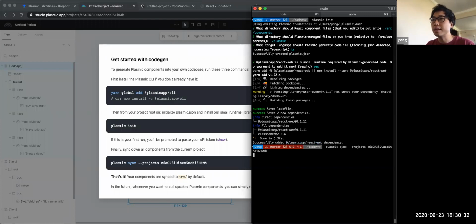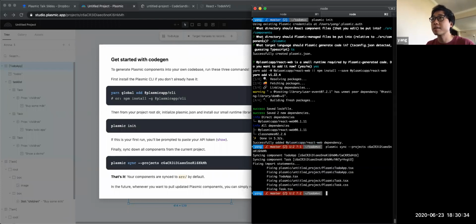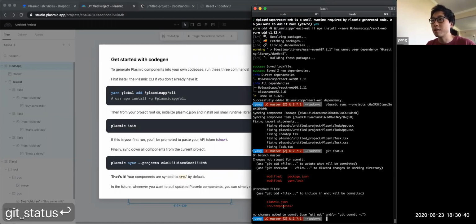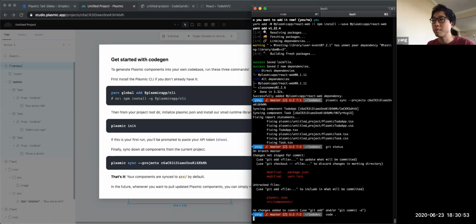And what this does is it puts everything in this source components directory by default. So if I look now, source components is created. Plasmic JSON is basically tracking a bunch of metadata and configuration for what we want. So I'm going to show you what this looks like. But the first thing I'll do is pull up my code editor.